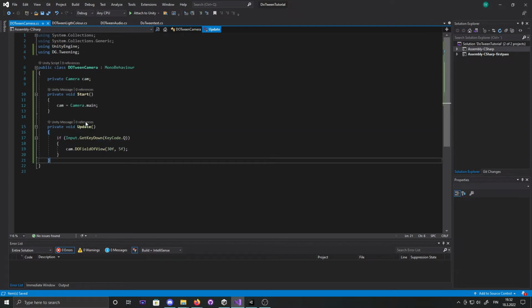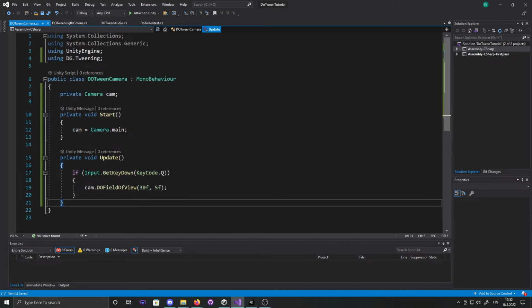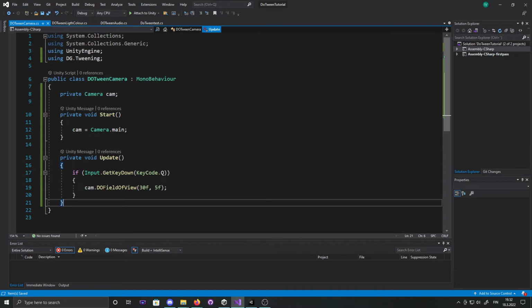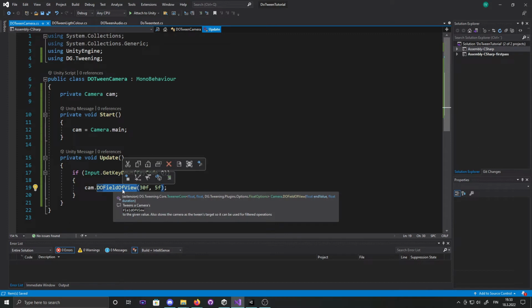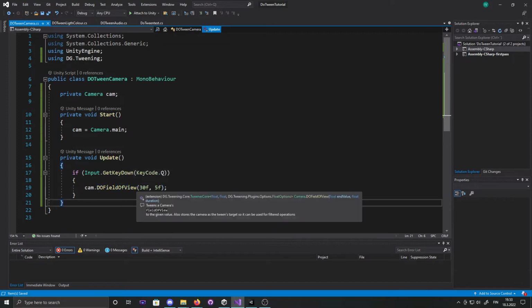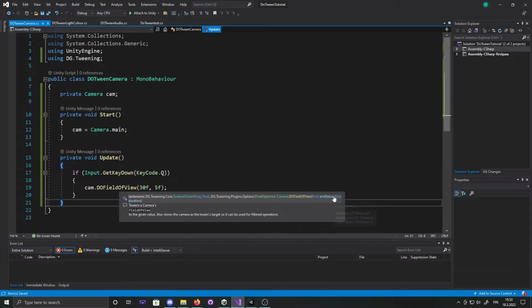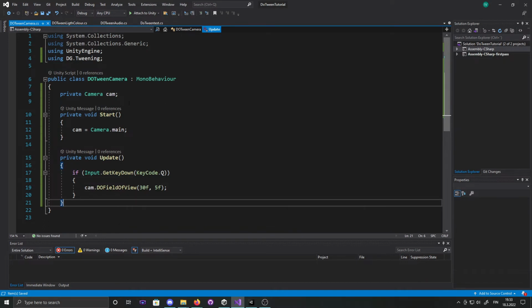Actually, let's zoom in a little bit so you can see better. So again, tweening, take a reference to the object. Here we are setting it to the main camera. We start with do, and then we tell what we want to do. In this case, we want to do a field of view tween. Then we set the parameters in, and as you can see from here, it's showing what parameters you need for a specific function. In this case, those are the end value, so what we want the field of view to be, and the duration, both as a float value.